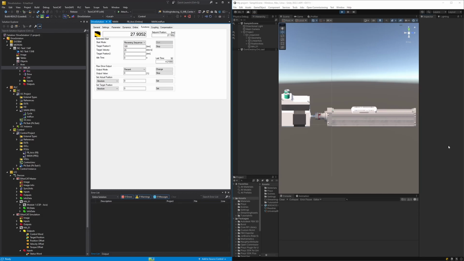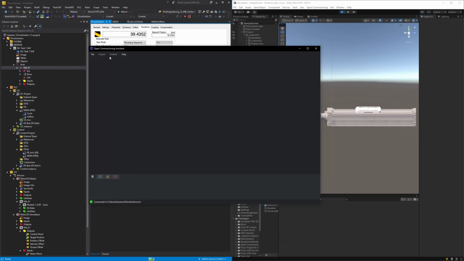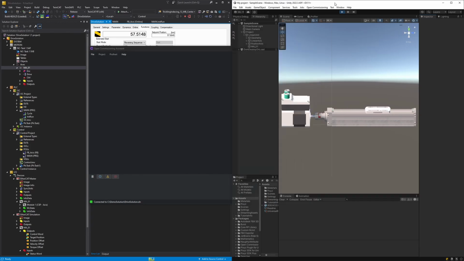So for building this model, you need to have TwinCAT installed with the open commissioning TwinCAT library. Then you need to have the open commissioning assistant application on your system and Unity with the open commissioning Unity package. How to install all those, you can check out the documentation of open commissioning.